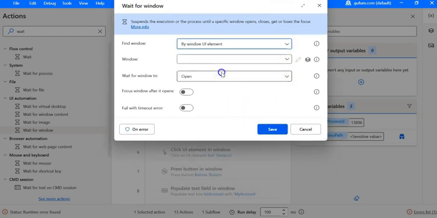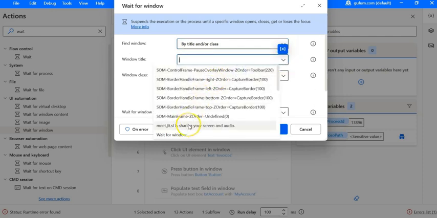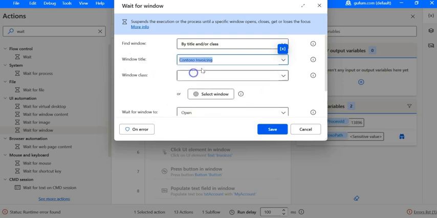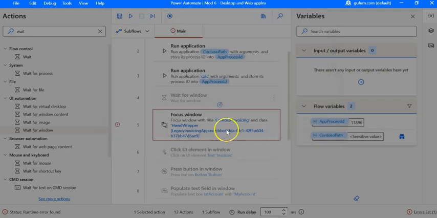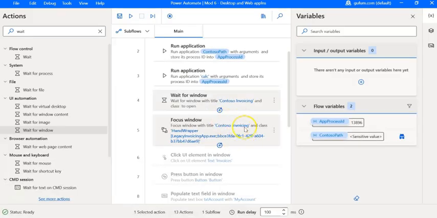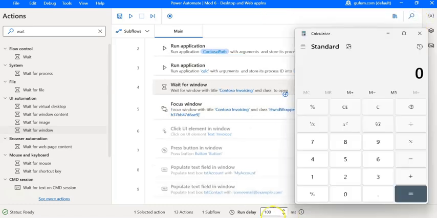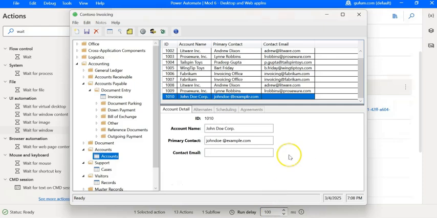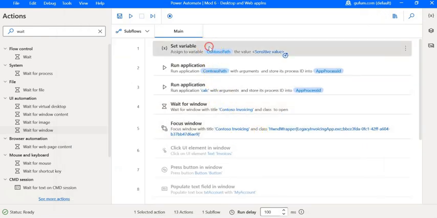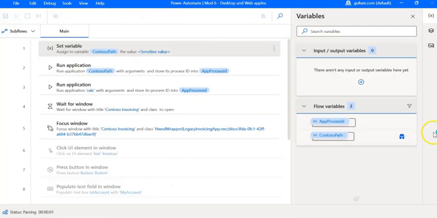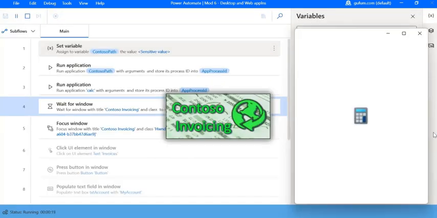So yeah, we have the title, a simple one, Contoso invoicing. We already have it. Wait for window to, it is giving us options to open, to close, to become focused, to lose focus. We want it to open properly. And let's see how it goes. These focus, send keys, mouse strokes, these actions are very sensitive in nature. So they generally don't work in the first place.